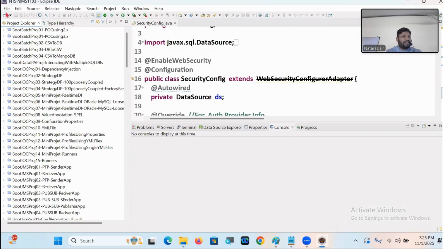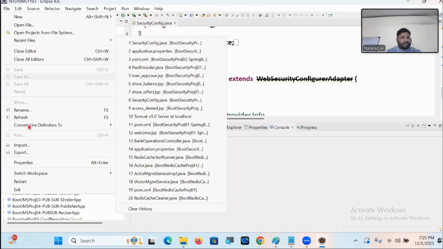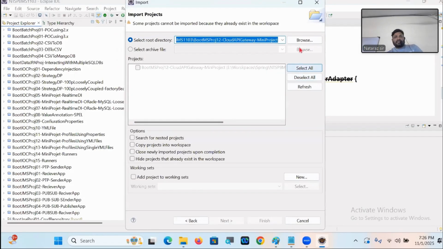I already have a copy of this application, right? So let me try to open that project. Where is this? Import existing projects into workspace. Here, Browse. 1103. Tell me.